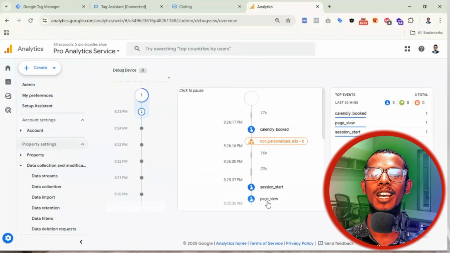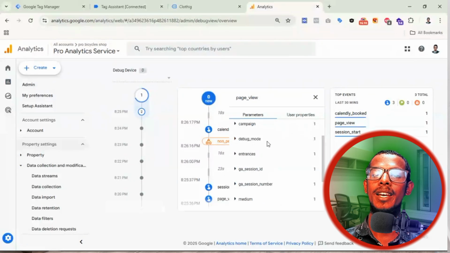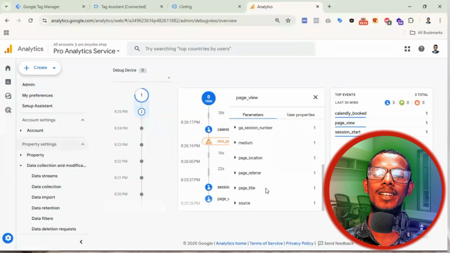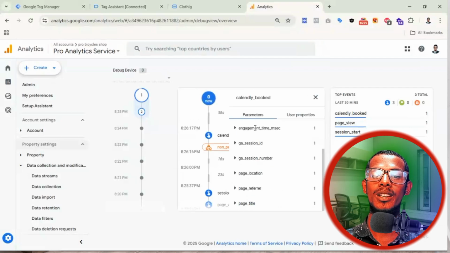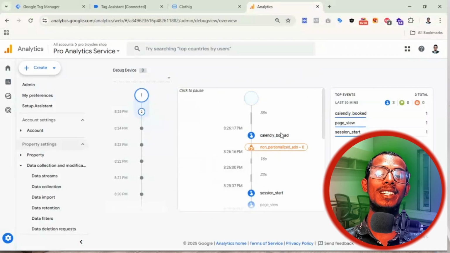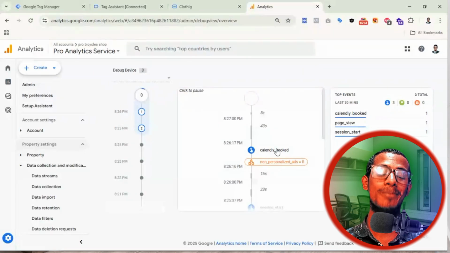Yeah, you can see our page view event is working, and every parameter is available here, like campaign, debug mode, page location, page referrer, page title, source. I don't send any parameters, but they are already counting every parameter, right? And also this currently booked event. You can see every parameter is collected. That means our events are already working very well, right?